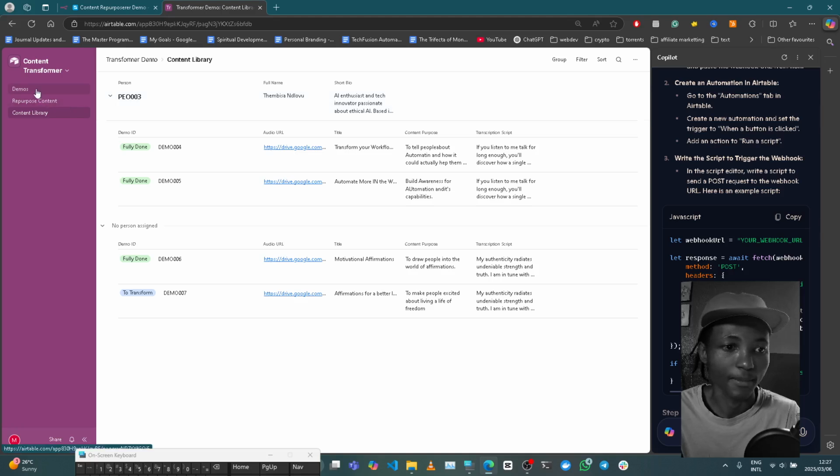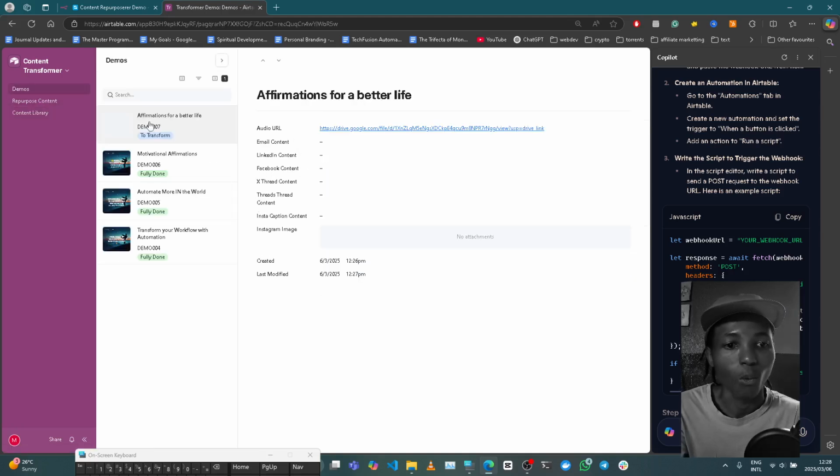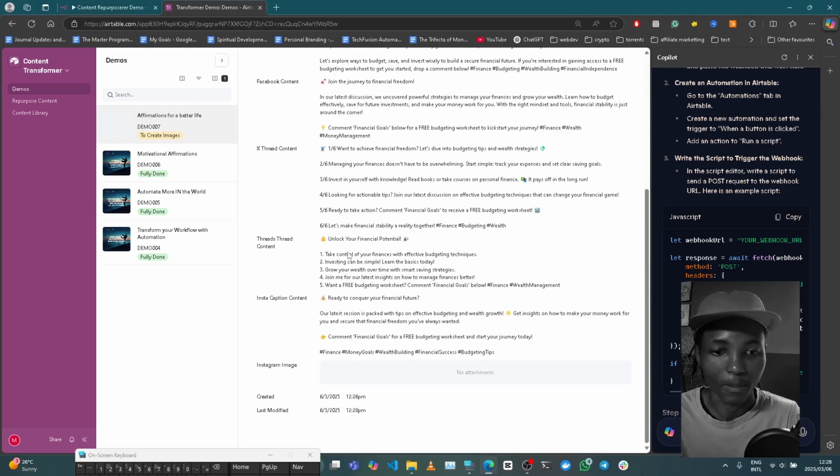We'll come back here to the demos, and we just want to see. Whenever this is changing, it means that something is happening in the back end. Okay, so it just created all the content, as you can see. All this content has just been put in here very easily. Now it has to create the images, which is why it has this status of to create images. And then it's going to create that right now.